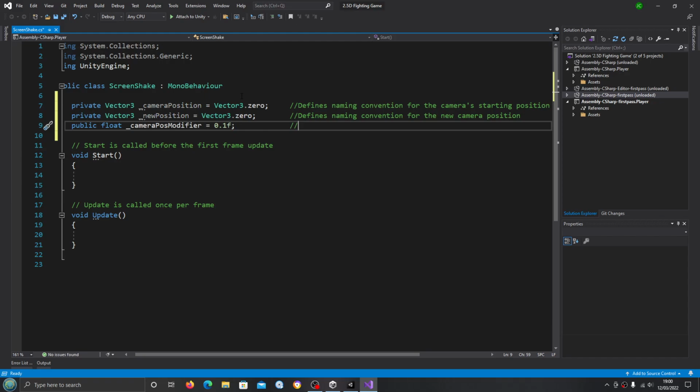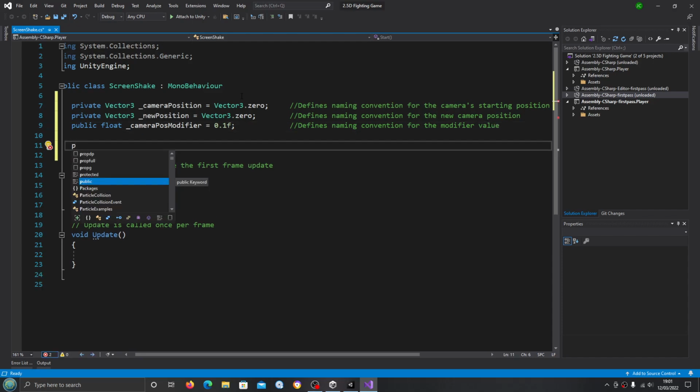So the value of 0.1f may not sound like a lot, and it really isn't, but it should still give us a very good effect. So I do advise you starting off with this value. And again, quickly into the comments, defines naming convention for the modifier value. And I'll leave a line space.